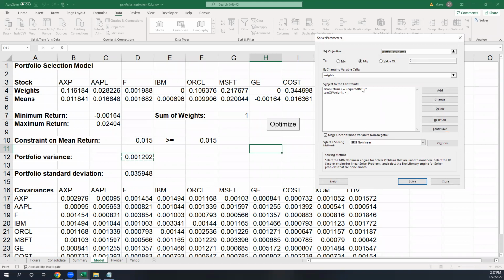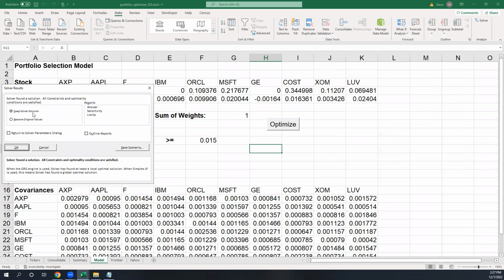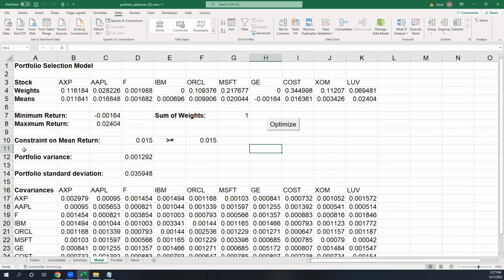And the rest of these should default. That'll be just fine. I'm going to say solve. I'm going to record myself solving. And I'm going to say okay on that, and we'll stop recording.